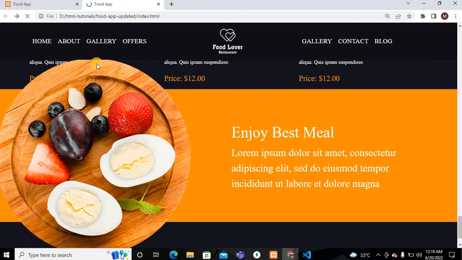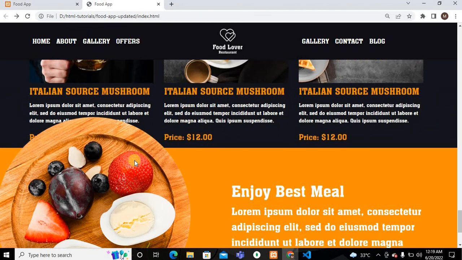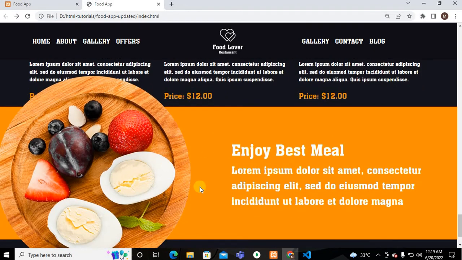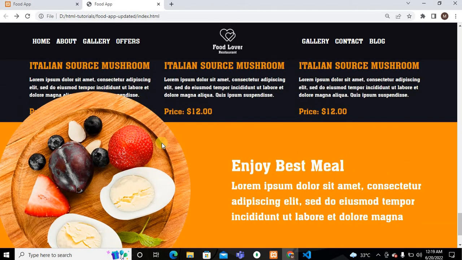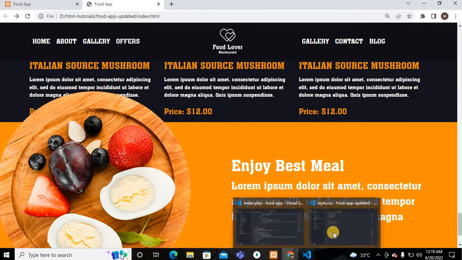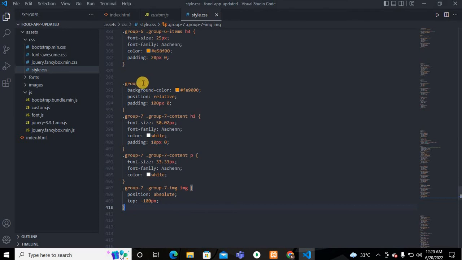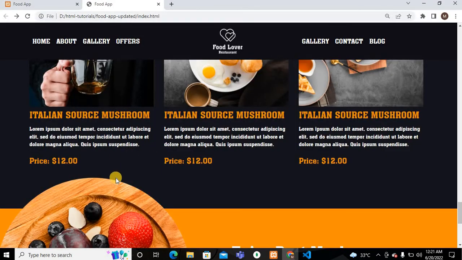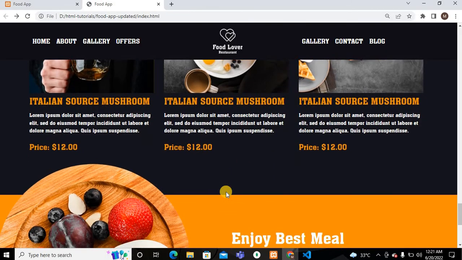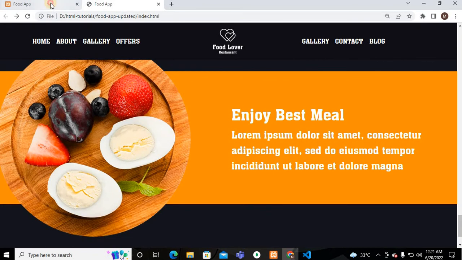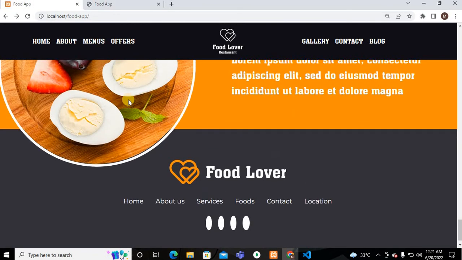refresh my page, and you can see my section looks like this. Okay, so it's not looking good, so I have applied some padding on the top and the bottom. So go to the style.css again. Okay guys, so you can see I have applied some margin to the top and the bottom. See here. Okay guys, so this section is looking beautiful, and I will add this hover effect on my image.